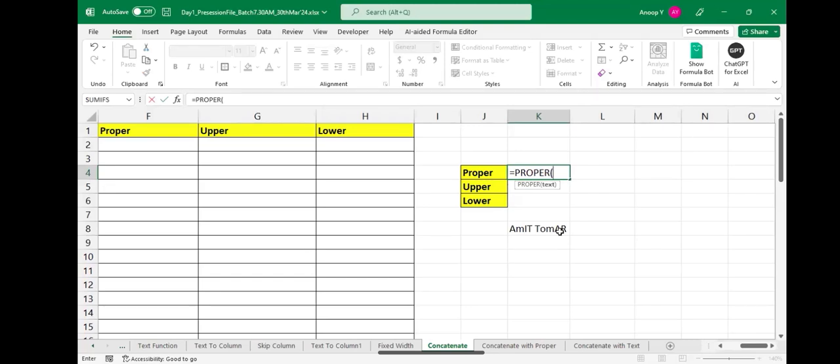Any person typing in chat? Can you read? Open the chat. Chetna says: explain ampersand again. Okay, I will repeat it again. Yes, I'll come to that point. Just wait for a minute.